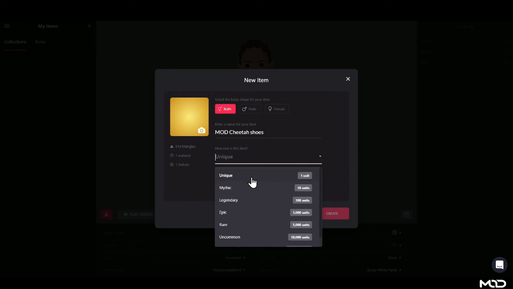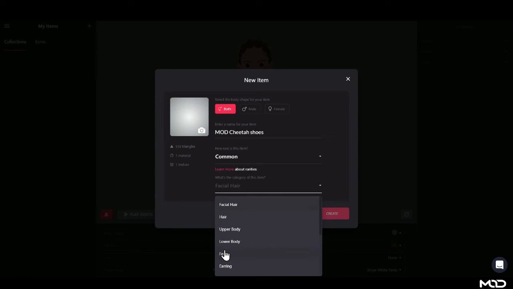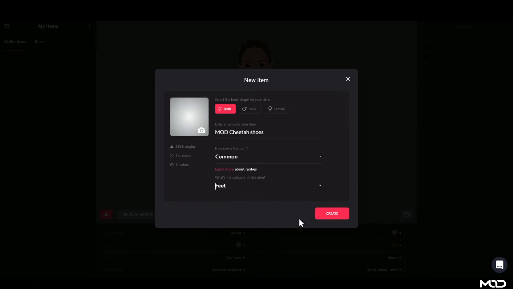Now, this is how rare it is. Is it unique? Is it 10, 100, whatever? How many do you want to sell? We're going to do very common for these, and we'll let everybody have them for free. And then category, you want to choose where it's going to go on the body. Now, if it's something that's going to replace both top and bottom, like a full body dress, you'd pick upper body, and then I'll show you how to do the lower body later. But for this particular one, we're going to choose feet. We'll select that, and we'll click create.